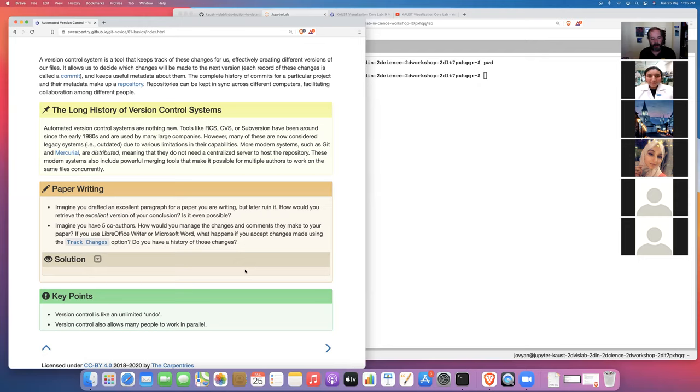And another good thing about version control, which we'll see the second half of this afternoon, is that it allows many people to work on the same project in parallel in a way that doesn't block.